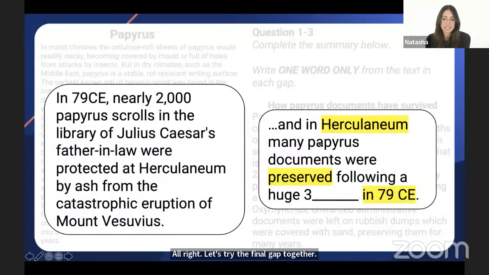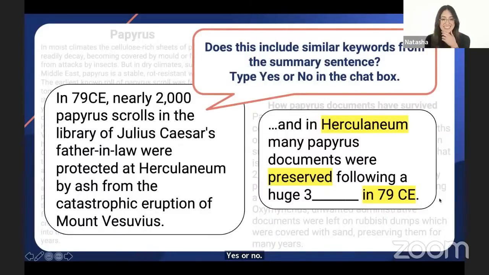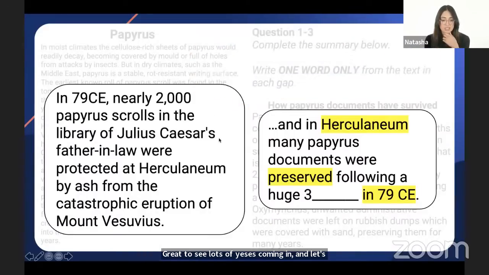And in Herculaneum, many papyrus documents were preserved following a huge blank in 79 CE. Does this include similar keywords from the summary sentence? Yes or no? Great to see lots of yeses coming in. And let's see why it does include similar keywords.